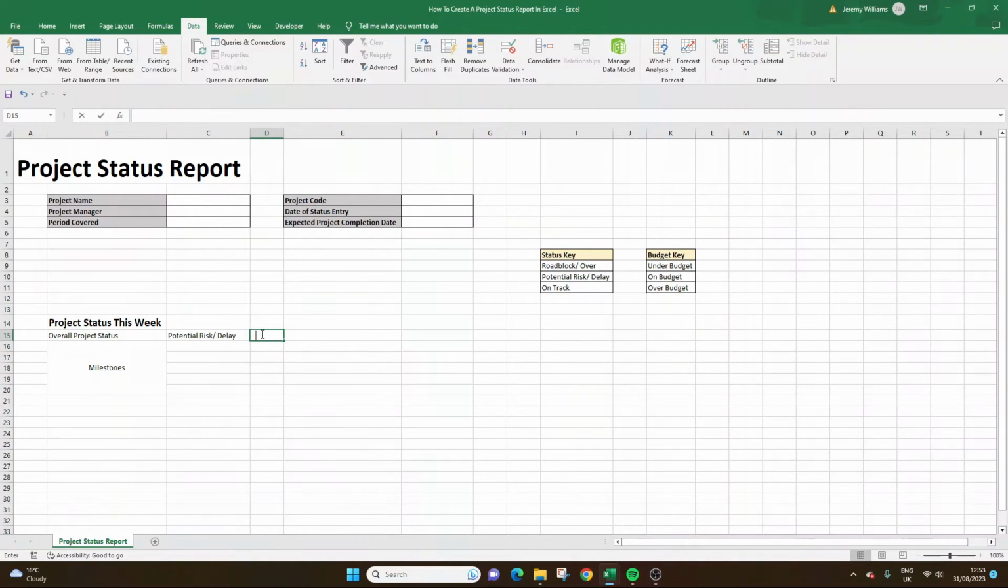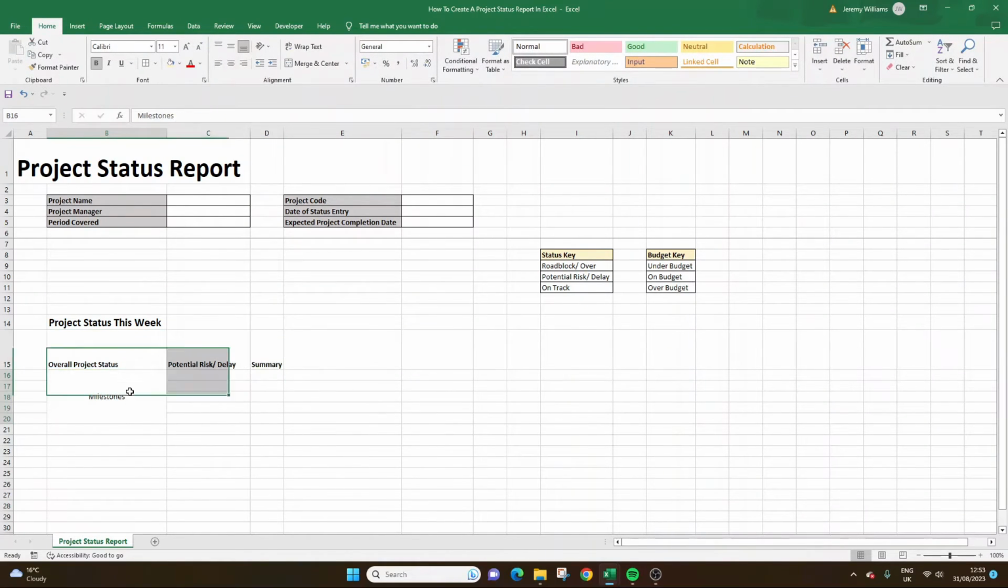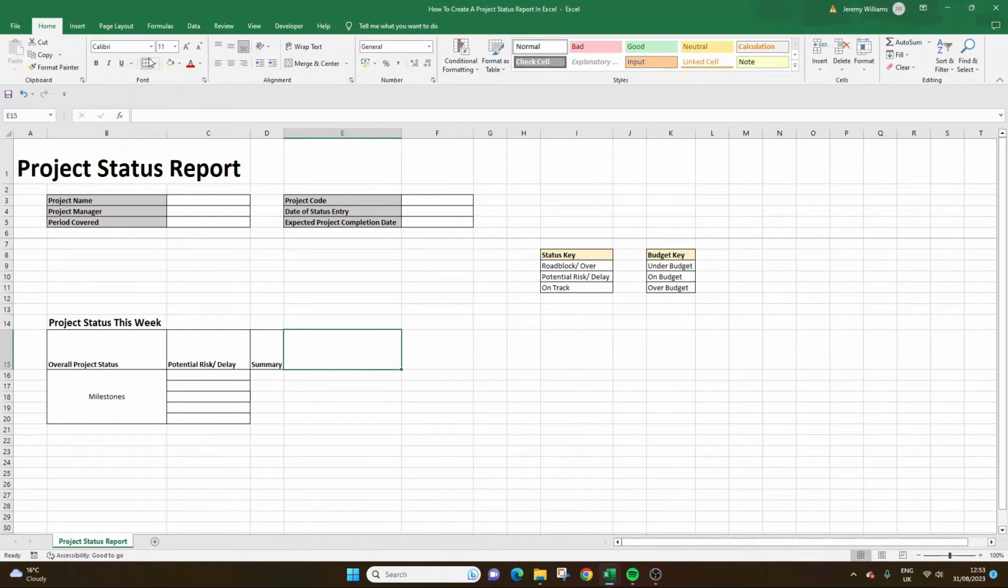Then we could have a project summary. No, I won't put project summary, I'll put summary in. And in this box here, there's an area where, if I drag this down, someone could, or you can put in the summary of what's going on that week. So let's put, I'm just going to put some borders around now. So there we go. And summary, and bam.